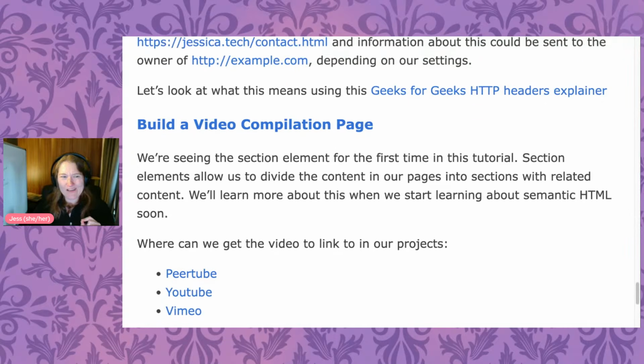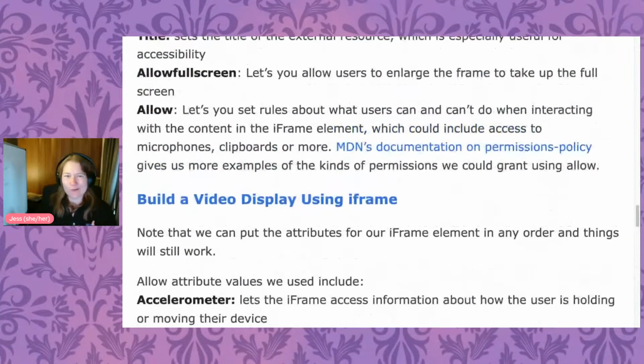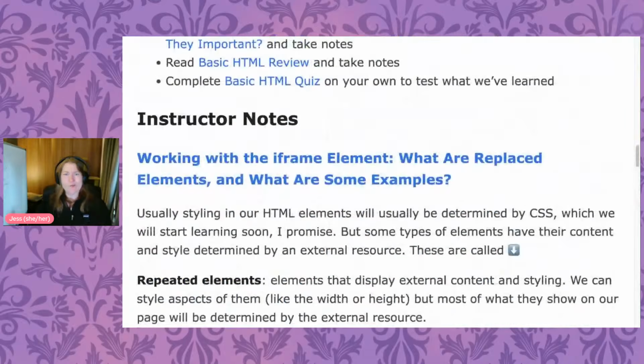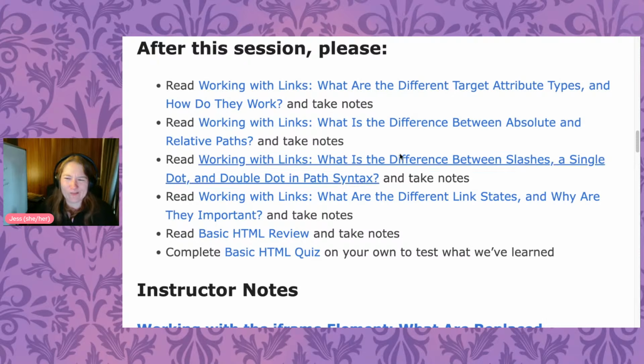We've got some really good creative ideas, but I'm going to come all the way to the top because this is what I'm going to ask you to do before the next session. After this session, please, we've got some theory to read, a lot of reading. So what are links? Different target attribute types and how do they work? The difference between absolute and relative paths, the difference between slashes, single dots, and double dots in path syntax. What are different link states and why are they important? And then an overarching review of all of the basic HTML we've done so far.